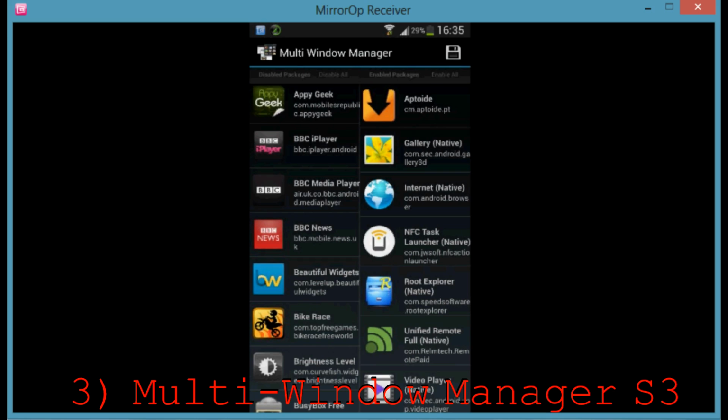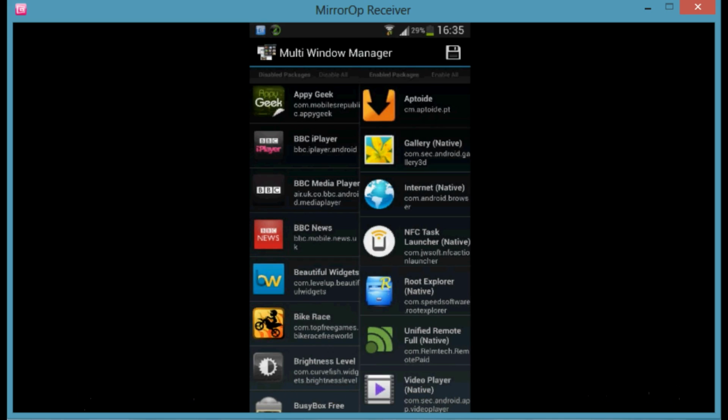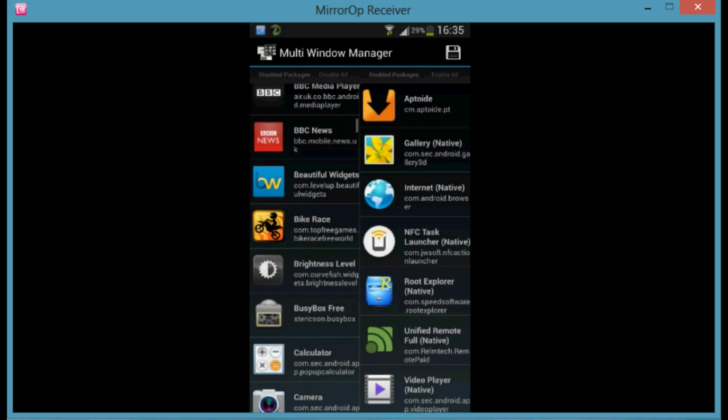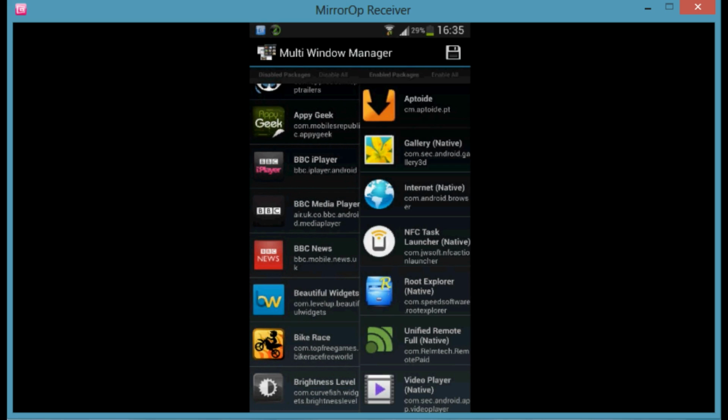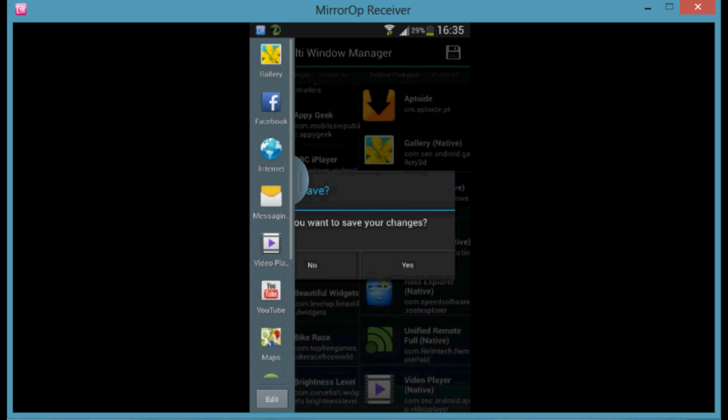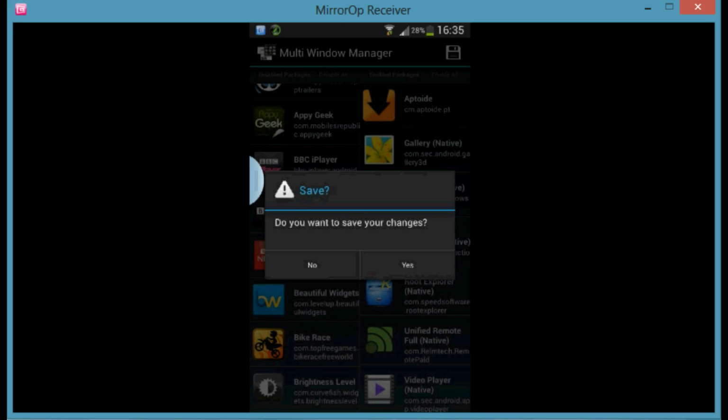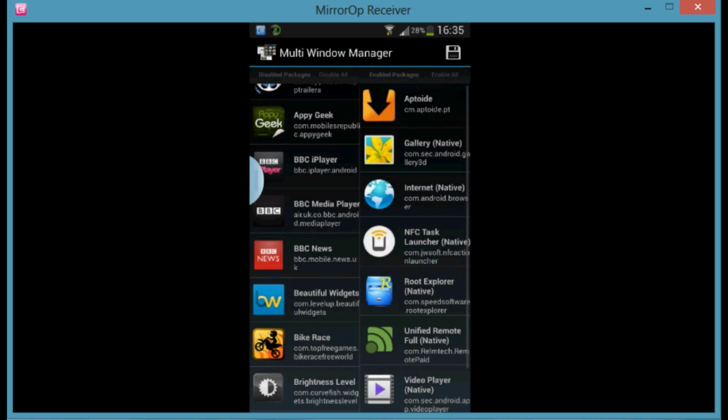In third place is an app that unfortunately for most of you guys only works on the Samsung Galaxy S3 and S4. Now what this app allows you to do is add any app to this multi-window bar you have over here. So as you can see here, I have a multi-window bar. So I can now add any app I want here using this application, and it's simple to use.